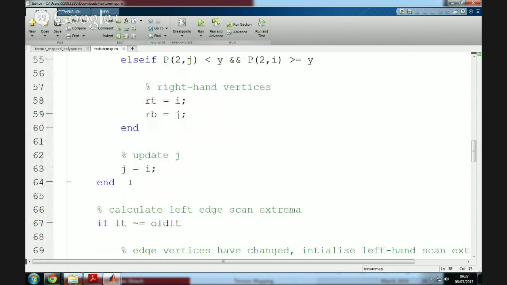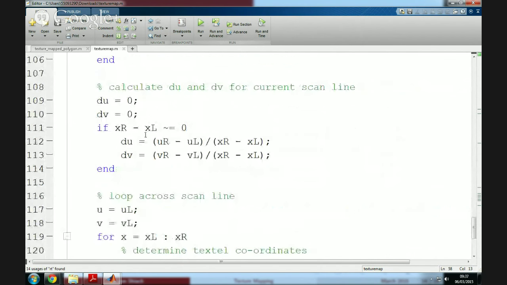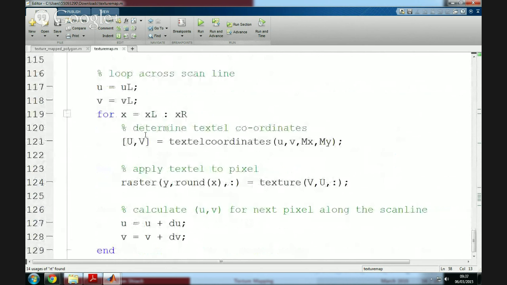Okay, down here, this is where I calculate XL, UL, and VL. So I calculate what's the change in the X on the left edge, change in the U for the left edge, change in V for the left edge, and do the same for the right edge. And finally, loop across the scan line, calculate the texel coordinates corresponding to U and V, and then apply them.